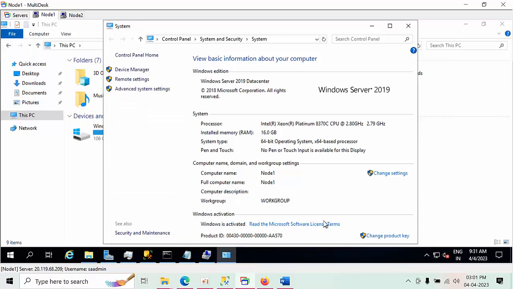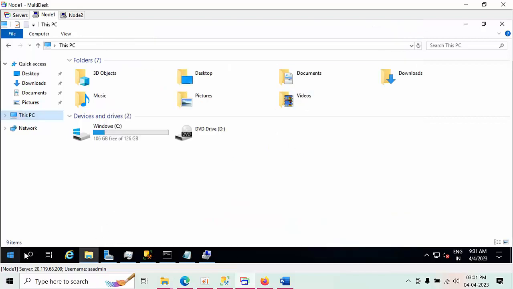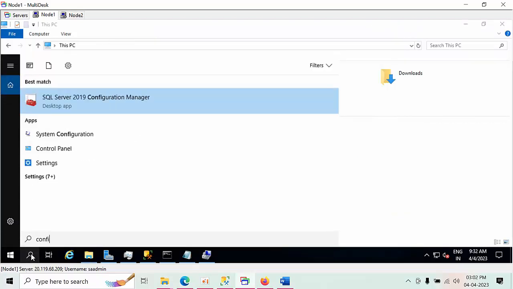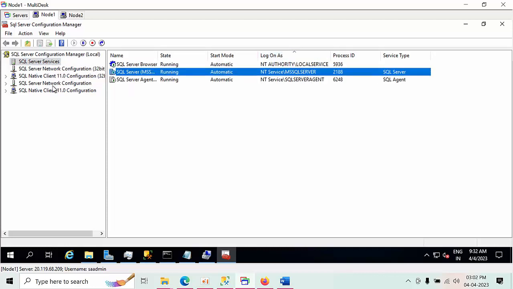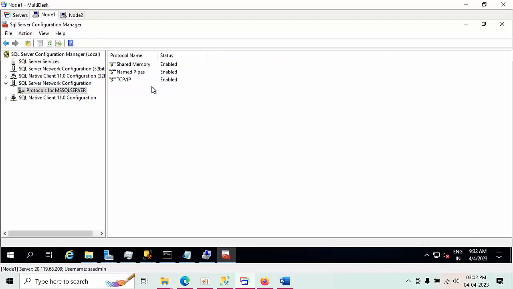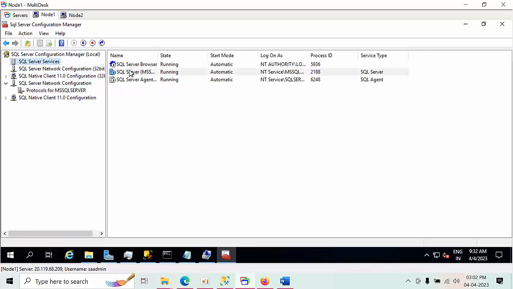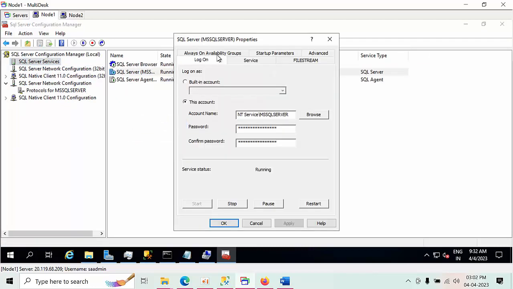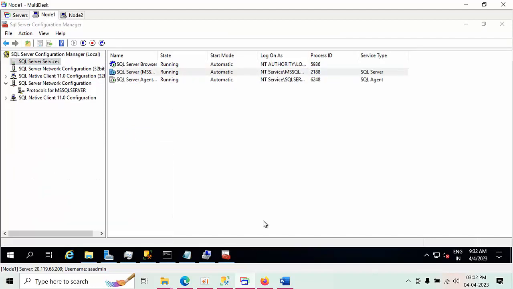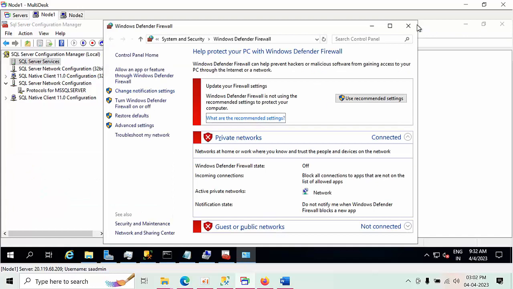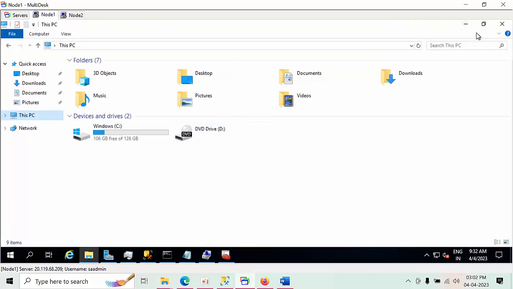I'm using Windows Server 2019 as well as SQL Server 2019. If you go with the configuration, both are running with local service and NT Service SQL Server. If you see here, protocols are enabled. If we go through that, you need to enable this option. Coming to my firewall, it is disabled on both. This is all my environment inside that.